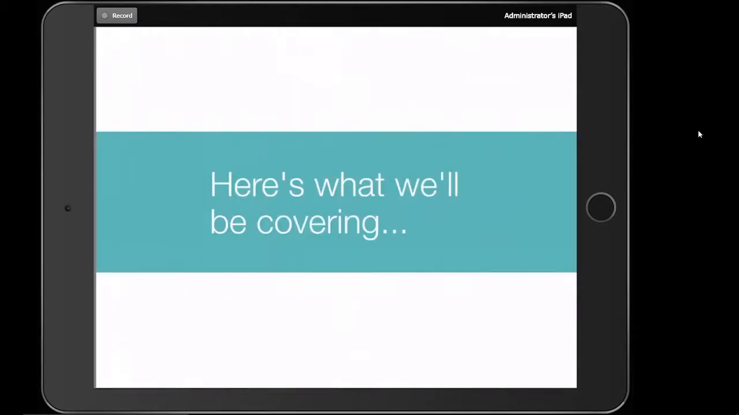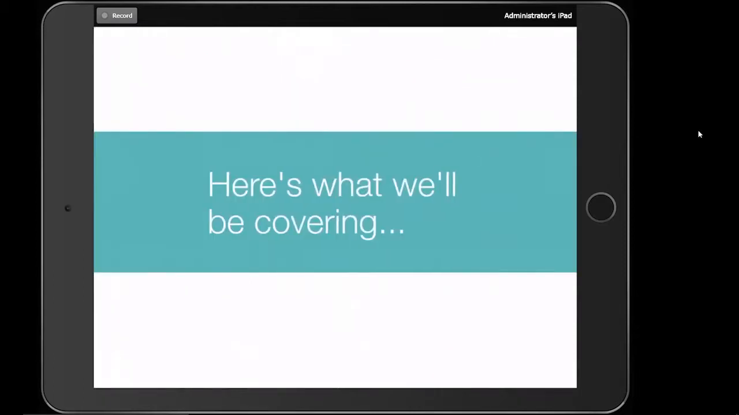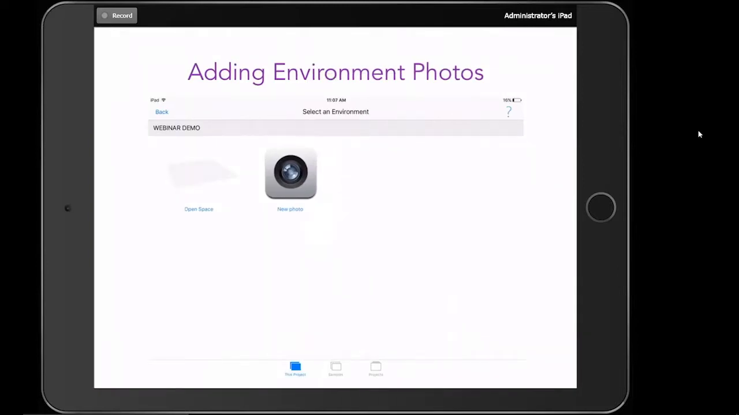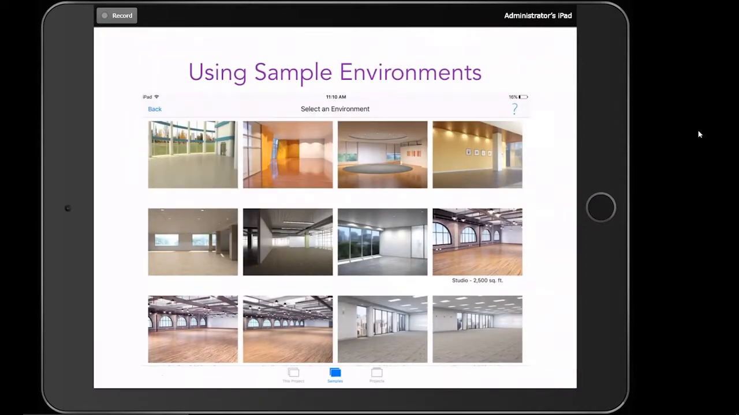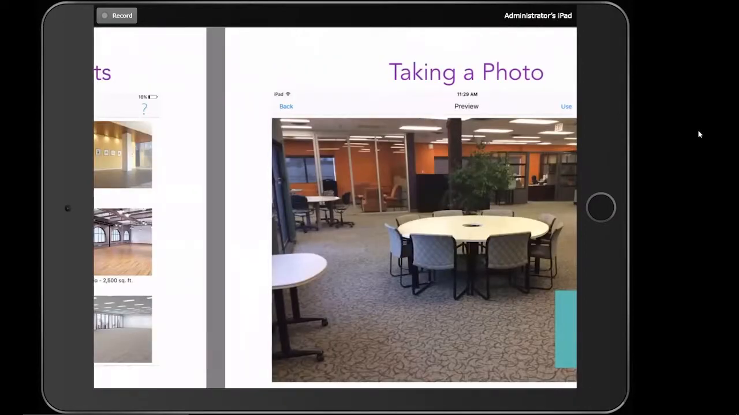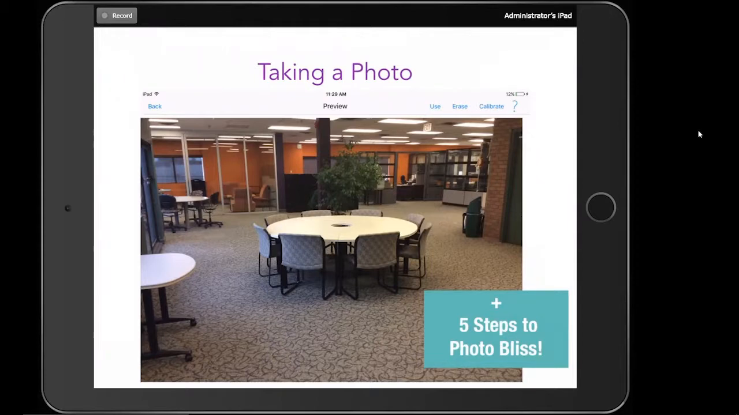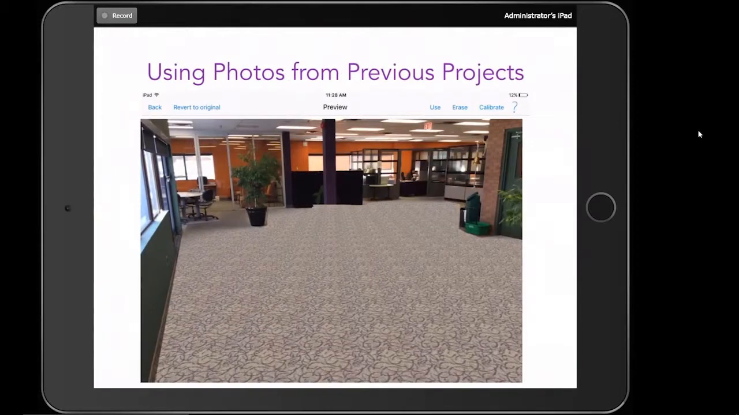Okay, so for today's agenda, we are going to be showing you the Include Environment feature on KITS. This includes accessing those free sample environments. Also, we're going to be showing you how to take that perfect environment photo with your KITS app. Also, 5 steps to photo bliss. And lastly, we're going to show you how to access previously used environment photos that you might have taken for a past project on site and you would like to use it again.